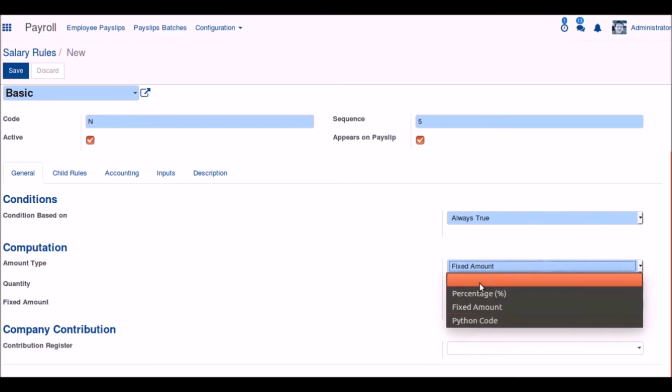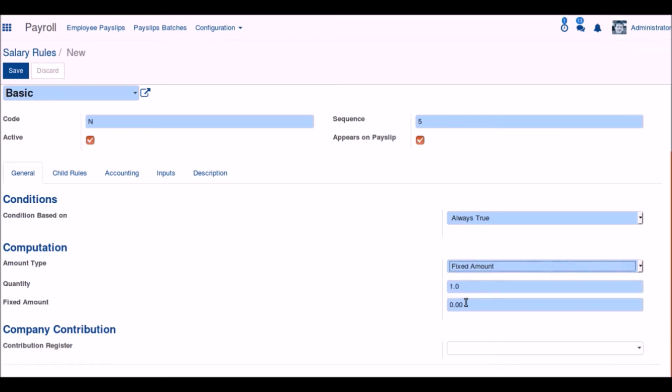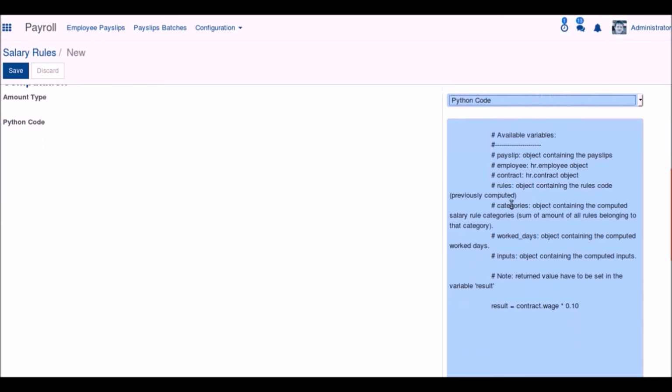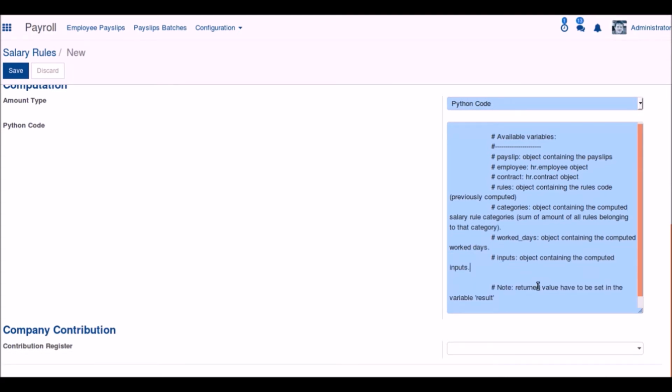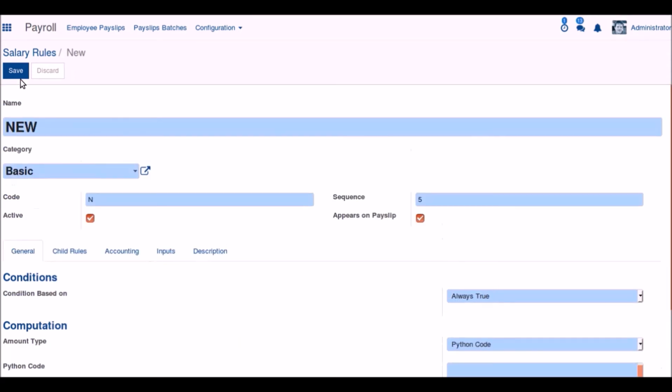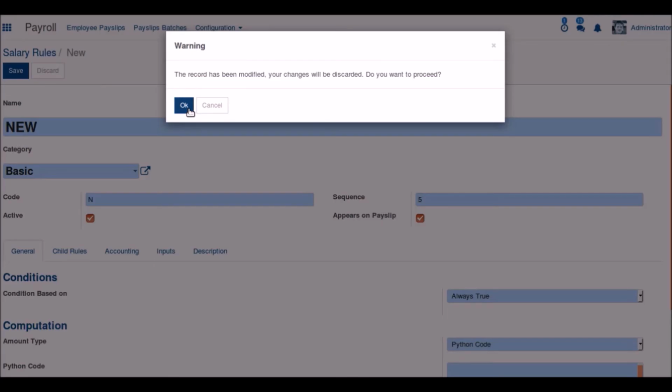Is it based on a percentage or a fixed price, and we can choose the quantity and the fixed amount here. In case of Python code, we have to give the Python code here. That is, the available objects are given here, and we can calculate the salary payment based on those objects. And as you can see, here is the result equal to contract wage into 0.10. That is the expression that calculates that salary rule. Click save to save the salary rule. I'm just discarding it, and go.